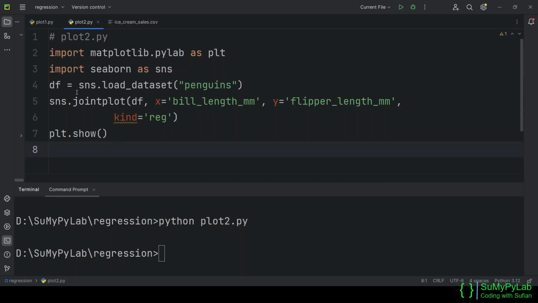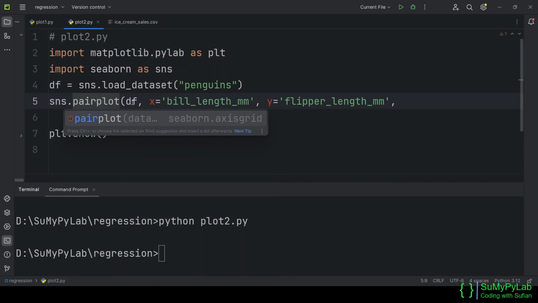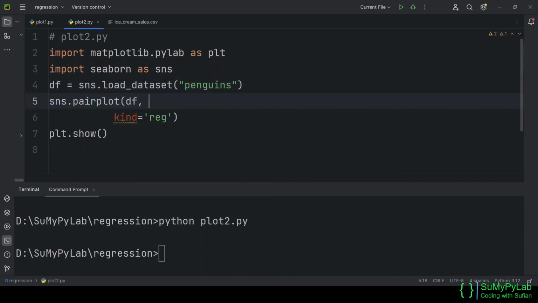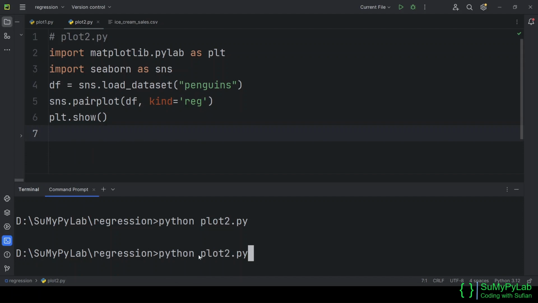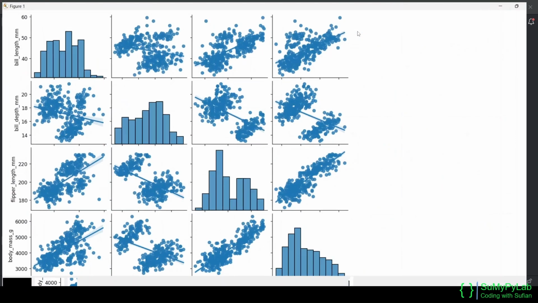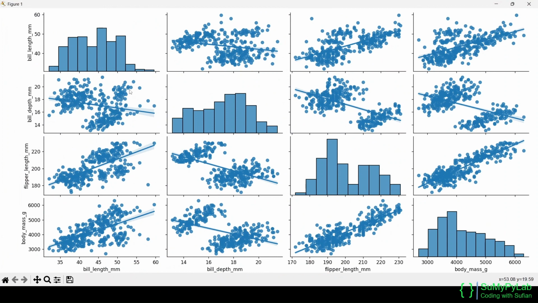Seaborn is a very versatile and powerful library for plotting. We have a variety of options for plotting in different ways. Now we will see how to use the pairplot function to plot regression lines for each combination of numeric variables in a dataset. Notice the regression plots in the upper triangle and the lower triangle for each pair of numeric variables, bill length, bill depth, flipper length, and body mass.